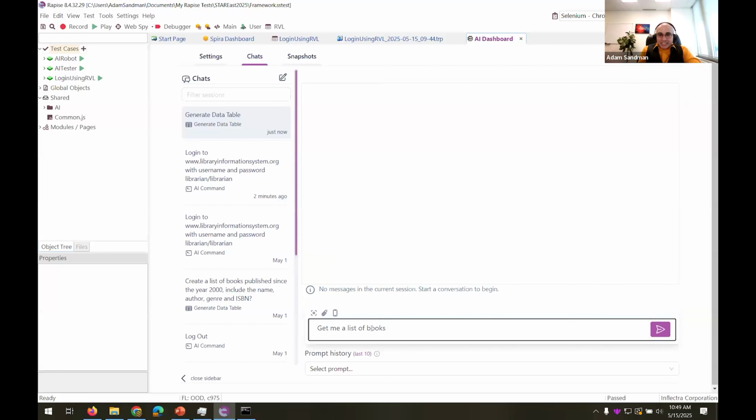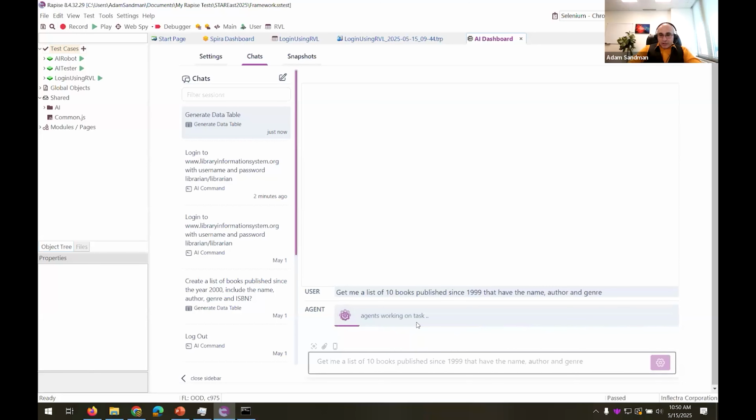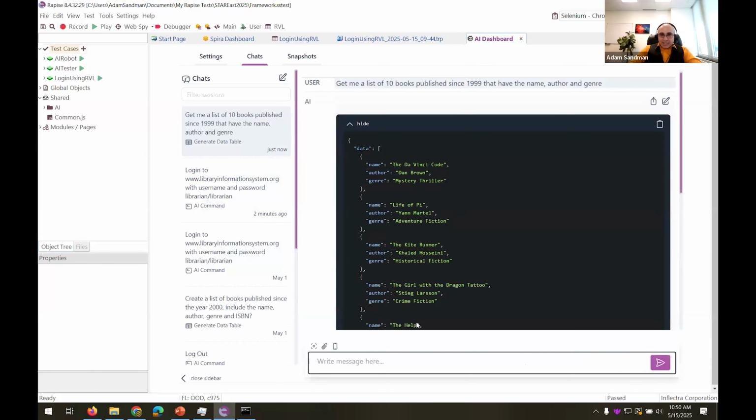Generating synthetic test data is always something that's time consuming. Let's go ahead and create maybe a list of 10 books published since 1999 that have the name, author, and genre. Because you need to have those three data elements for our test. That's what we need to create a book. And so it's using the LLM that we're connected to, to generate that synthetic data.